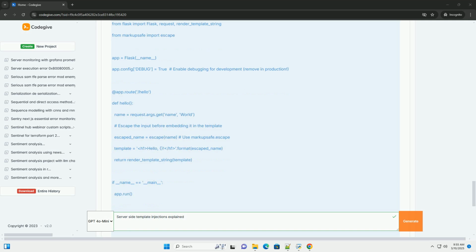I hope this comprehensive tutorial provides a clear understanding of SSTI, its dangers, and how to prevent it. Remember that security is an ongoing process, and you should always be vigilant about protecting your applications from attack. Good luck.